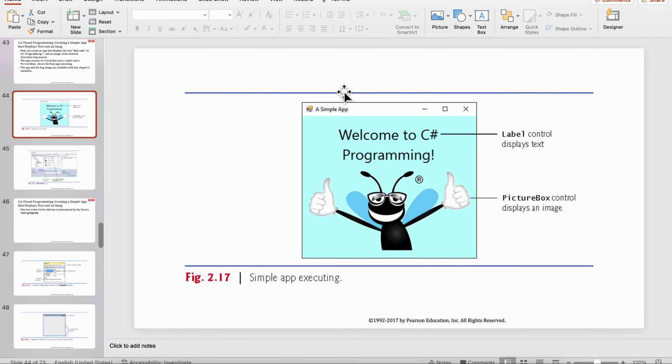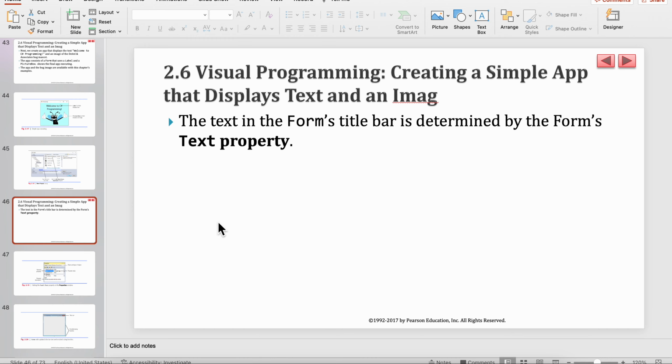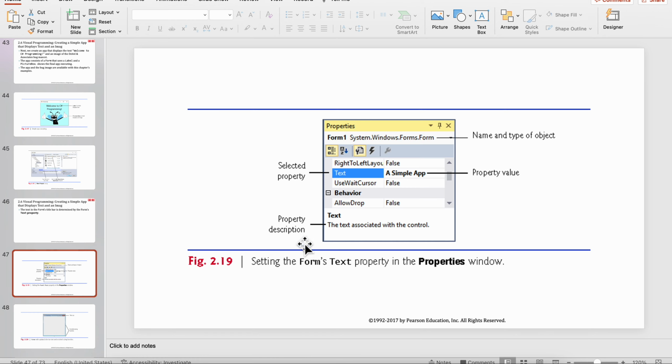We know what we are going to have it look like in the end. We've created the project. And then the next thing it's showing us is that the text in the form's title bar is determined by the form's Text property. So they're showing you in this image the Text property. Okay, and we're going to want to change that to A Simple App.